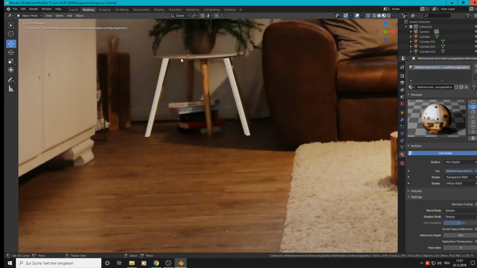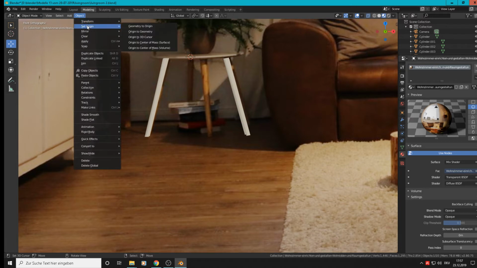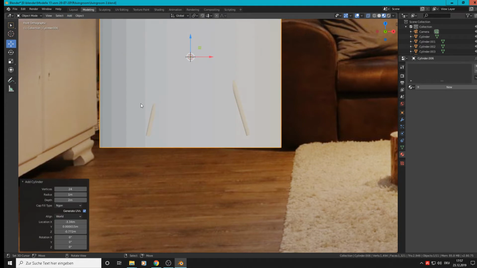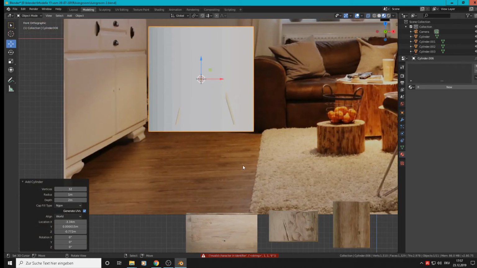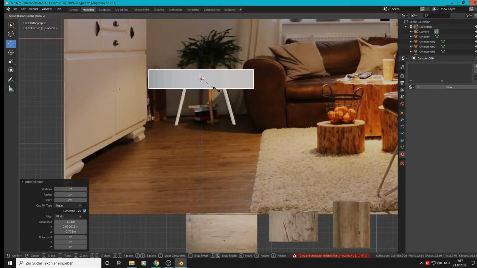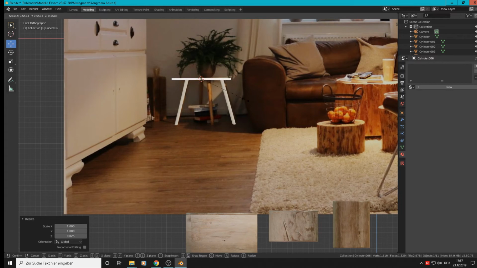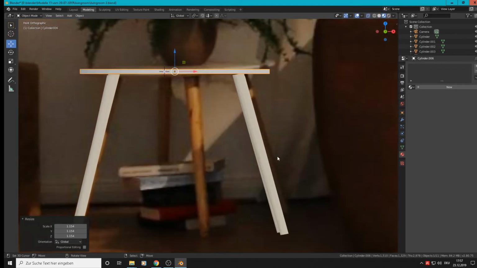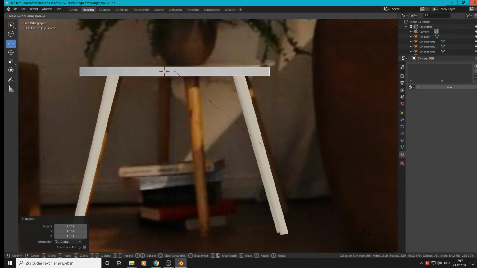So we take there object, add mesh cylinder. Here we need more, 32. Then we scale in the z-axis, scale that down to the size that we want to have. Then we scale it in the z too, make it a little bit bigger.